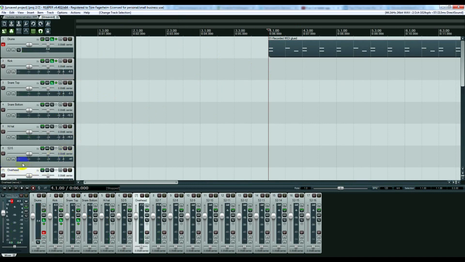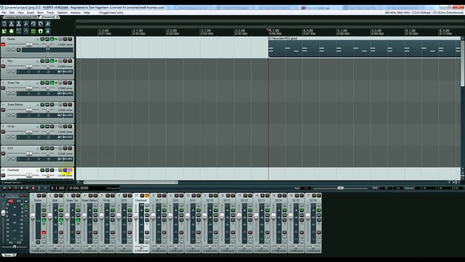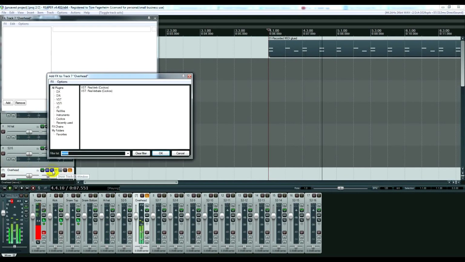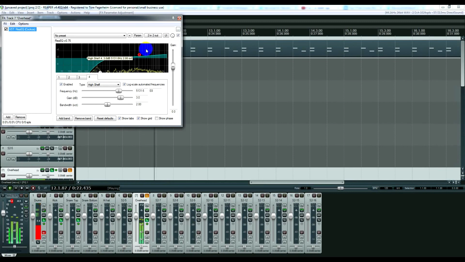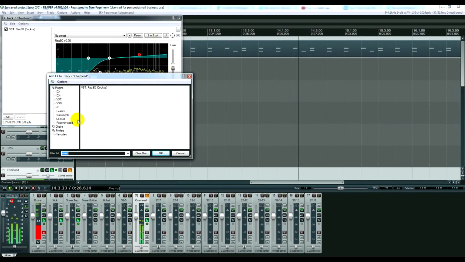And finally, let's do something about the overhead microphone. Can add some EQ, actually high pass it around 600 Hz just to get rid of any unnecessary bass. Add some air, that means high frequencies, and finally apply a compressor, ReaComp.